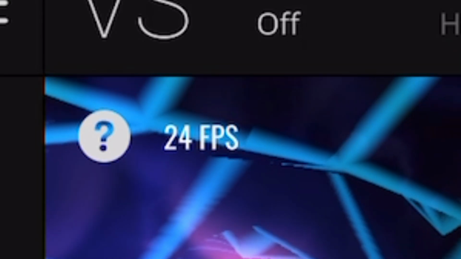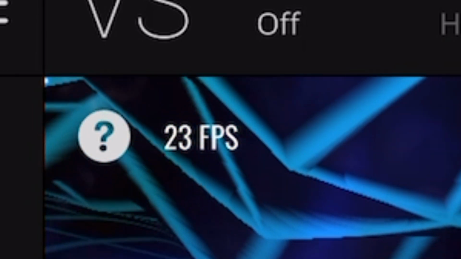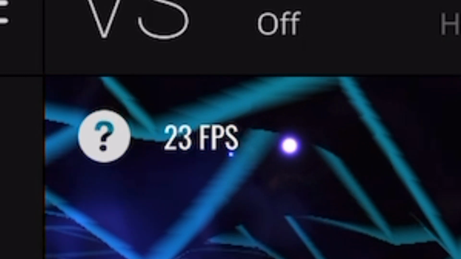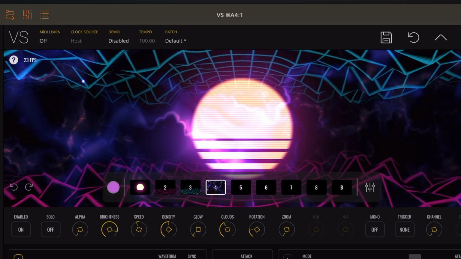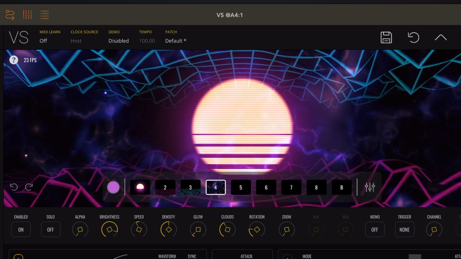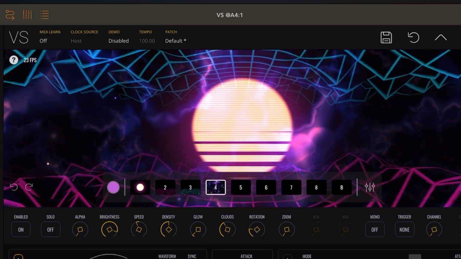Now I want you to look up here. When we added that layer, we're now down to 23, 24 frames per second. And yeah, like I said, shaders are demanding. Now there is one more thing we need to do, because right now the background is black and it would be nice if we had a bit of color in the back.